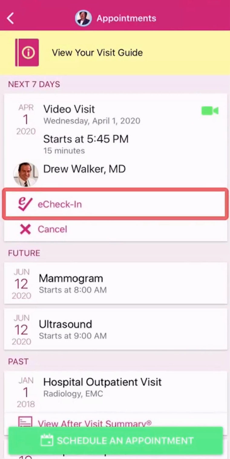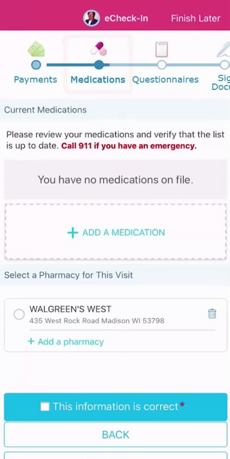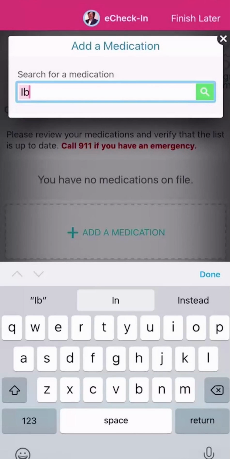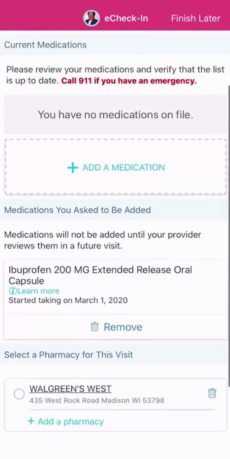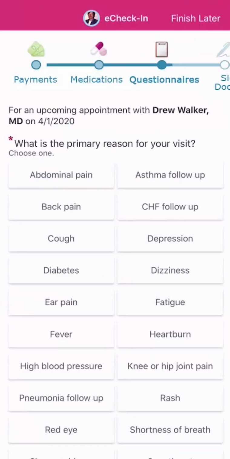Before your appointment begins, you'll complete e-check-in. You also have the opportunity to update your current medications. I'll add ibuprofen. Next, you'll likely be asked a series of questions required by your healthcare provider. I won't demonstrate answering all of the questions, I'll just show you the first few.